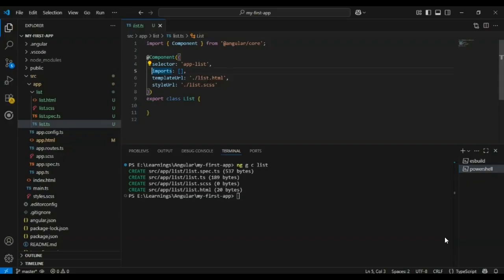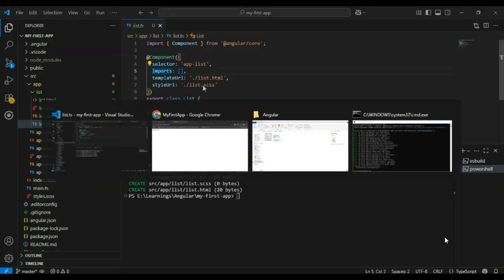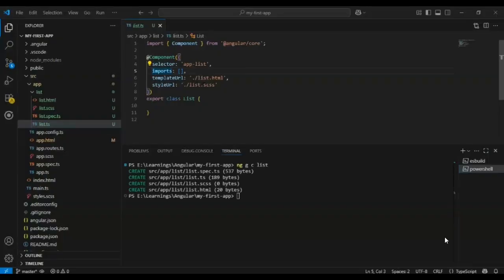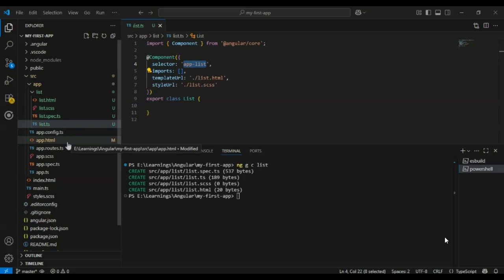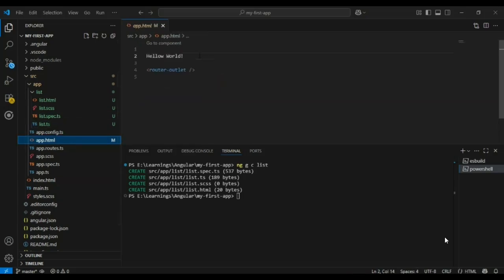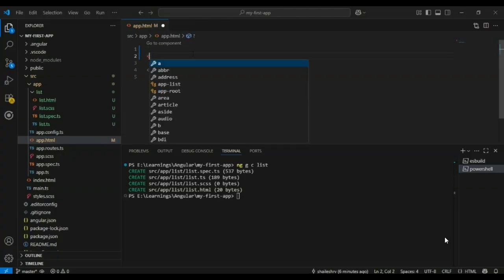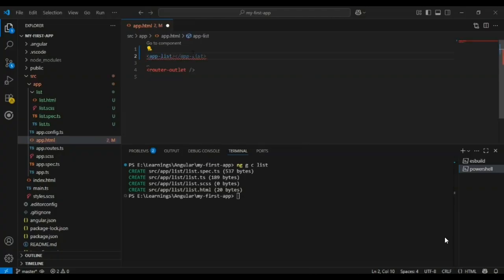Similarly, if this particular component is loaded, you need to load the list styles, right? So let's see how we can utilize this component in other components. To use it in another component, you need to copy this selector, and wherever you want to use it, let's say in app.html, I will just delete this right now, and say I need to use the newly created app list component here. So I can define it like this.